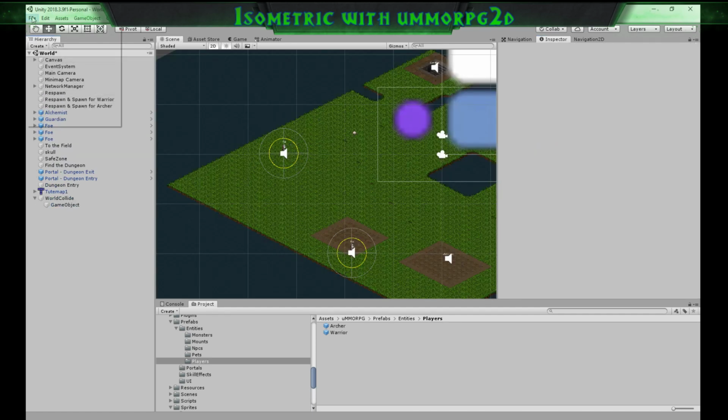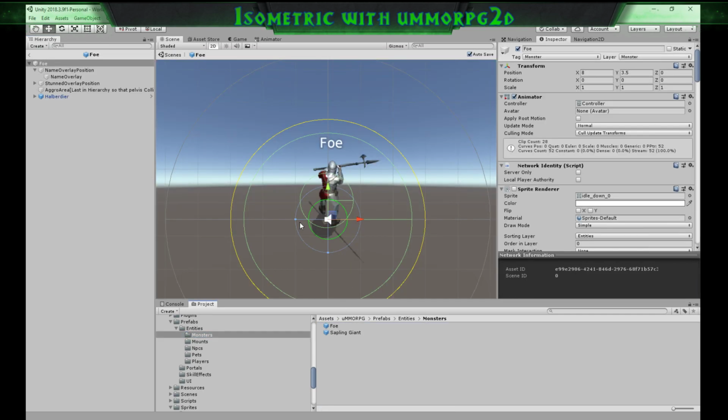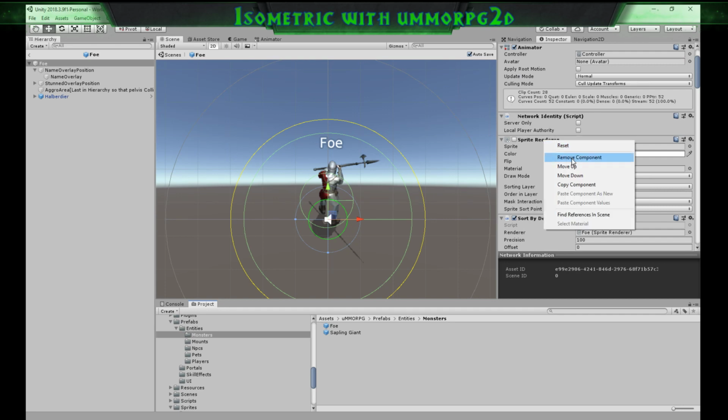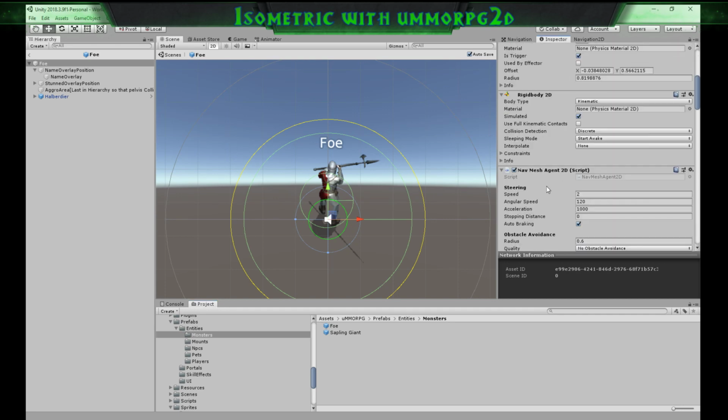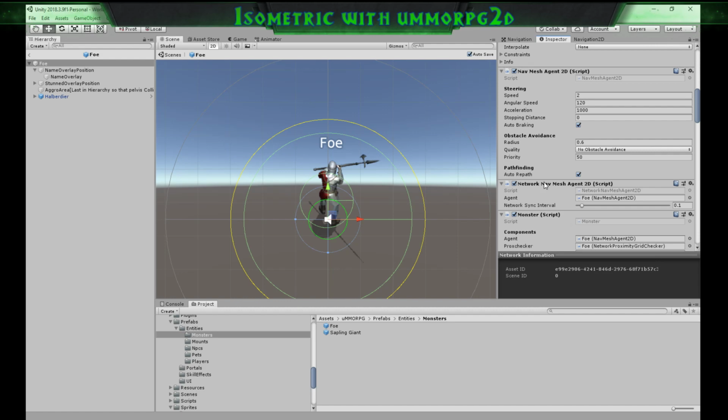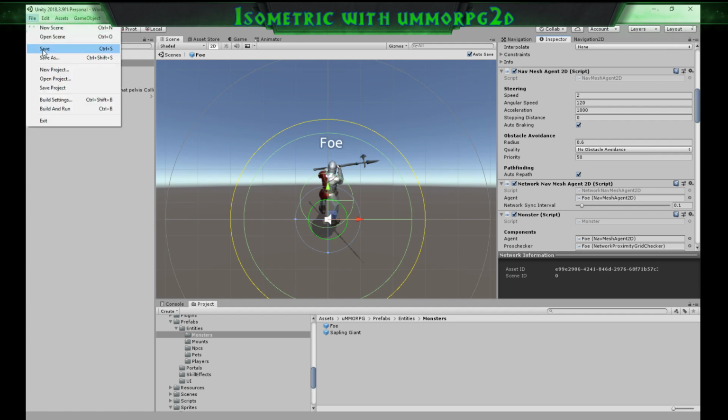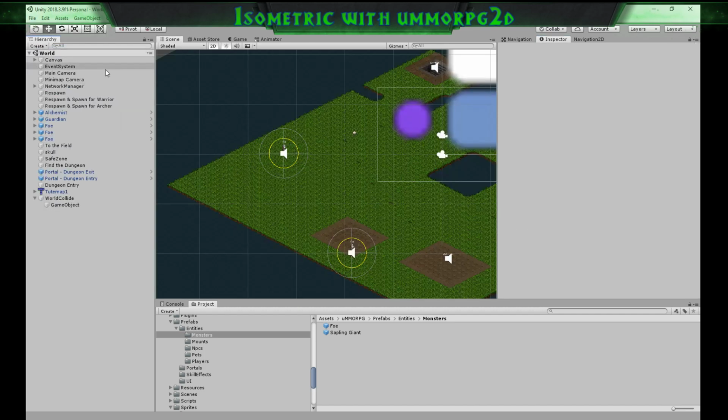That's cool. File save. And why did our monster have that animation on him? Sprite renderer, idle down. We're just going to remove that completely. That should get rid of that. We're going to save the project and save that.